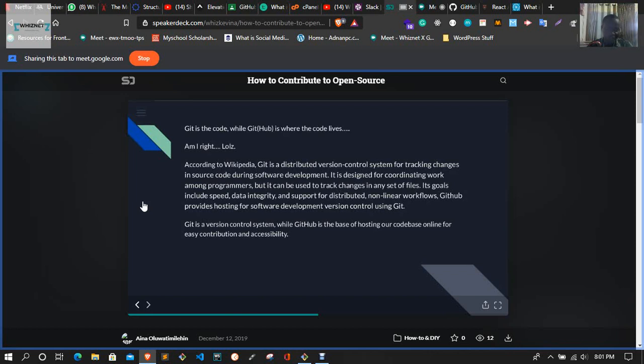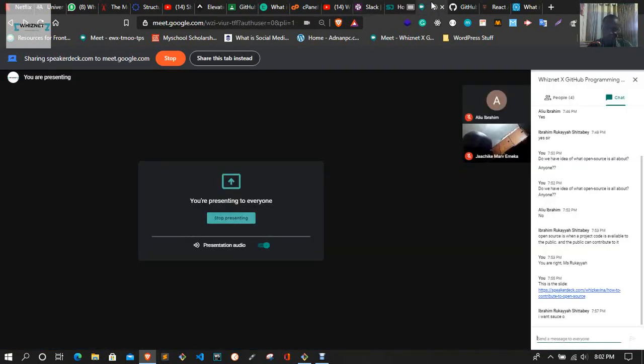GitHub provides hosting for software development version control using Git. Now, Git is a version control system, while GitHub is a base for hosting our code base online for easy collaboration and accessibility. Do we get that?